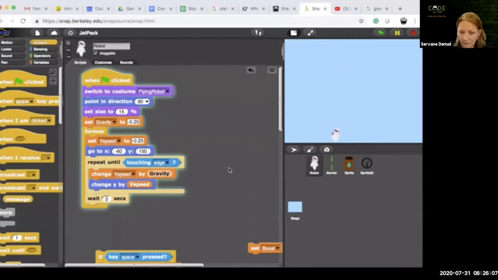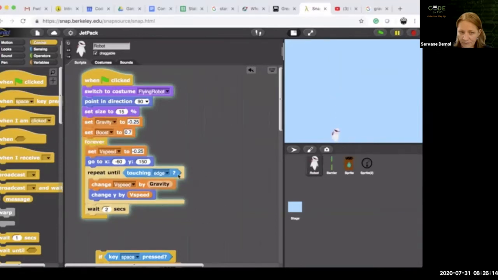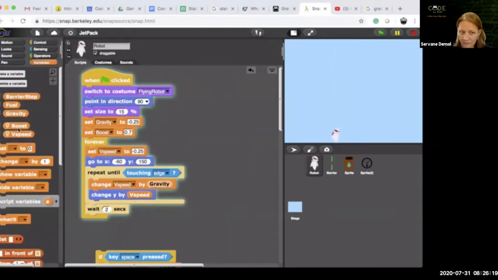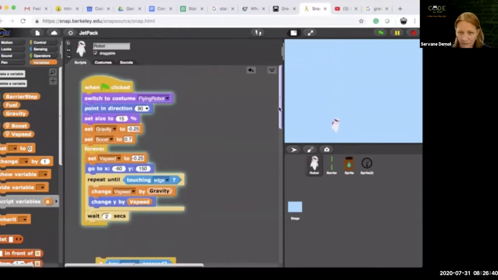Well, okay, now we want to add a boost. Well, the same way we created a gravity, we're going to create a boost. And these are all variables that I have created already. I made them local because for me, the speed, the velocity of the robot and its boost are things that are only for him. If I have two robots, maybe I want to have two different boosts and two different velocities as they are carrying a different weight. So that was something that I chose to do. You can make that global if you want to.